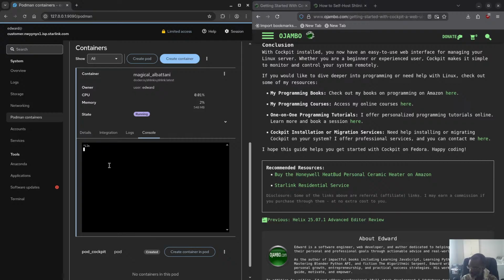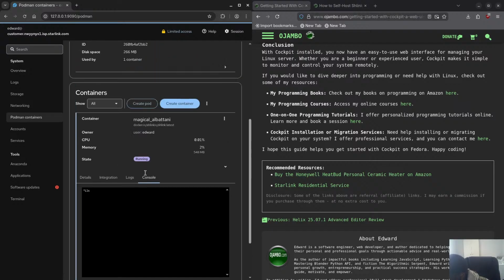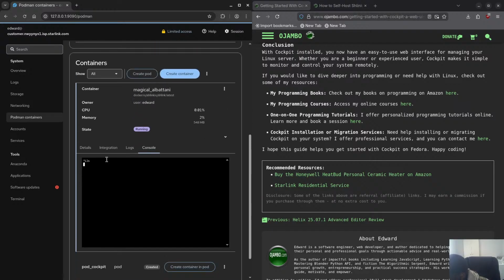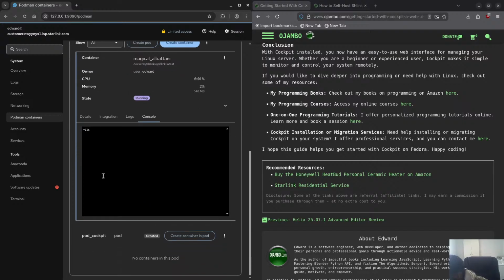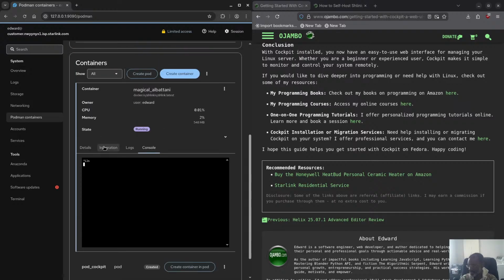So if I type ls, is this going to work? I might have to drop to the terminal. Okay, nothing's happening here. I don't know if this is a bug. Yeah, I think that's a bug. I don't know what I mean by console, because I thought console means you go inside the container, but looks like I don't know if that's a bug, because that's my take.